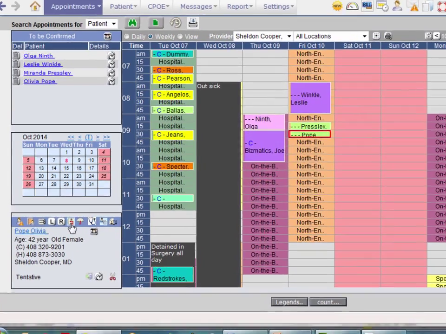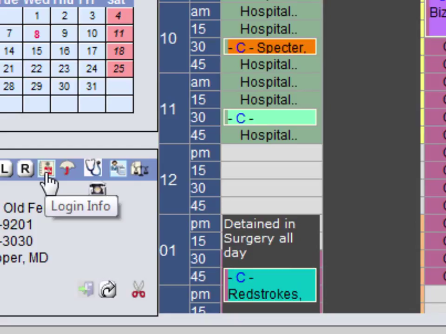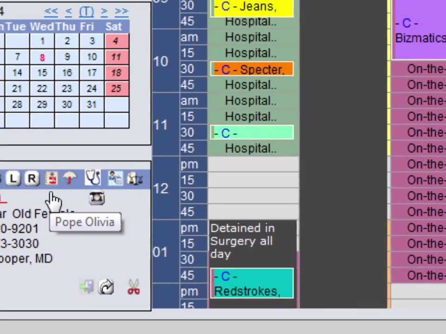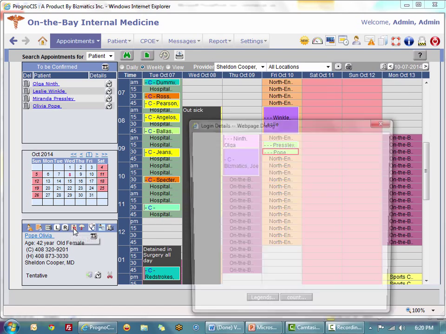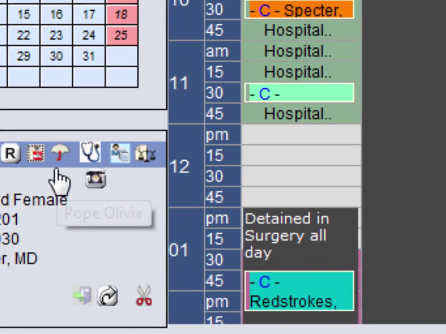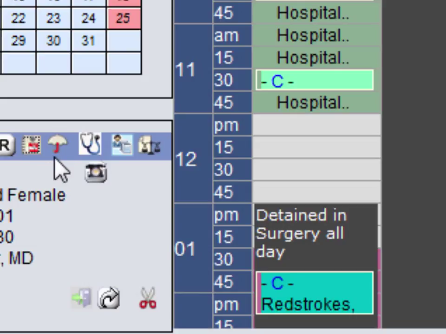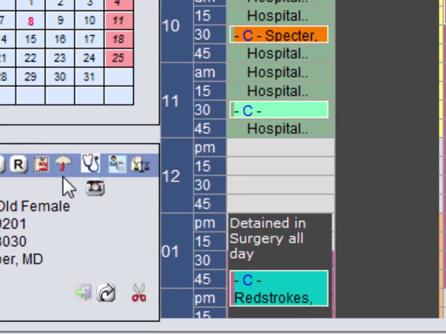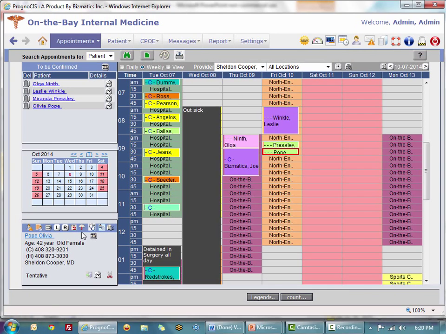We also have the login details icon for the patient portal. When you are booking an appointment, you can verify that the patient has a login by the fact that the icon is colored red. If not, of course, you could go ahead and issue an ID and password for your patient. The umbrella is patient insurance. When the handle is red, that's an indication that there is insurance present for that patient. If it was grayed out, that would be an indication that there is no insurance record.